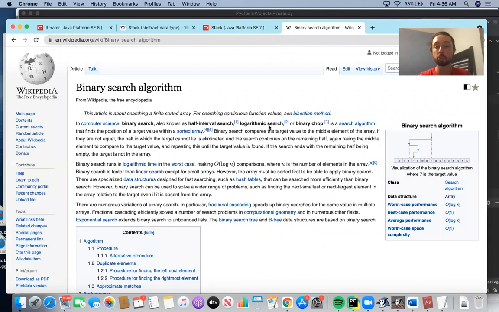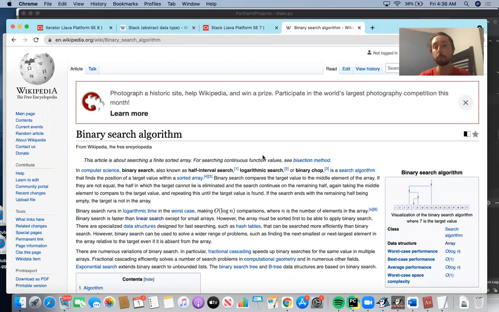And apparently it's also called logarithmic search, but I've yet to hear it be called that. But it's a search algorithm that finds the position of a target value within a sorted array, okay? So we already see a difference between binary search and linear search, which is that binary search requires a sorted array. Well, if it requires a sorted array, then why would you want to use it instead of linear search, which doesn't, okay? And when they say array here, that just means list or tuple, okay?